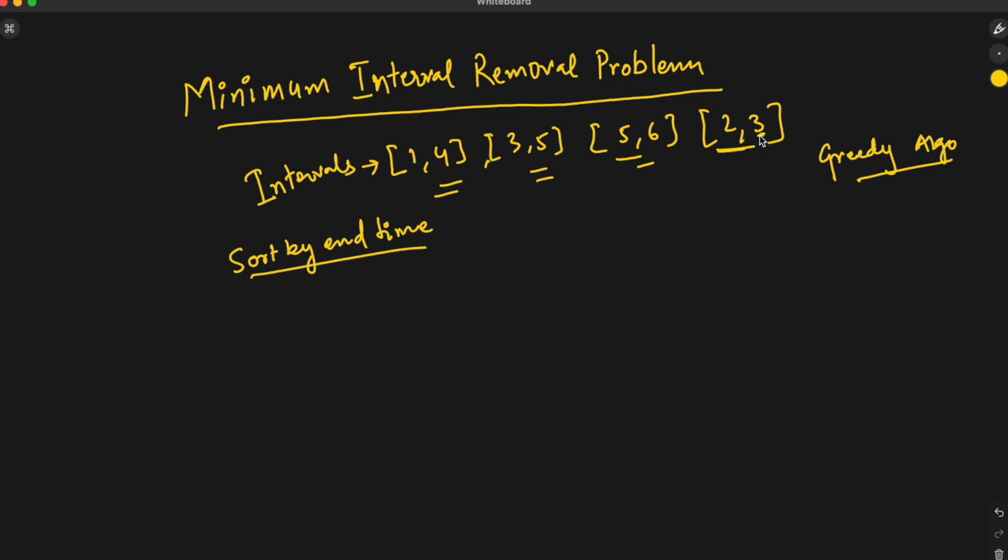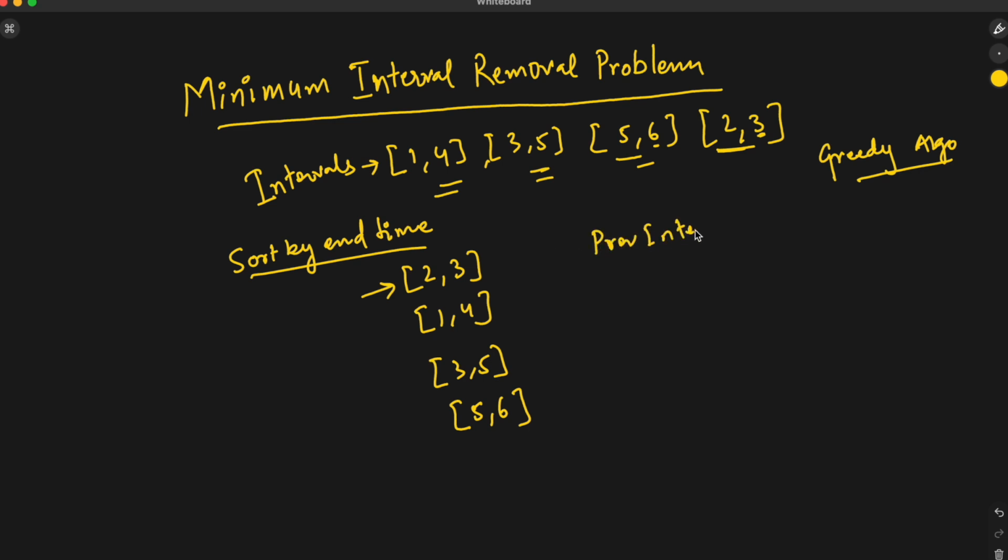So let's see, this is 3. So that would be the first interval, and then 3, 4, and then this ends at 5. So 3, 5, and then at last 5, 6. Now next, we'll iterate through the sorted intervals, track the previous interval, and compare it with the current one. Okay, so let's iterate. So we'll start with 2, 3. So we have nothing to compare with. So this will become the previous interval, 2, 3.